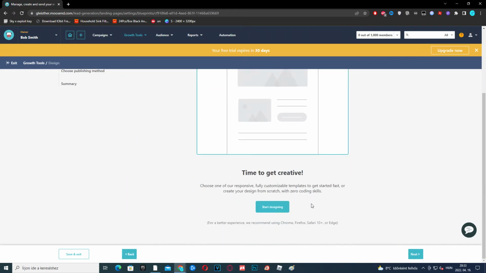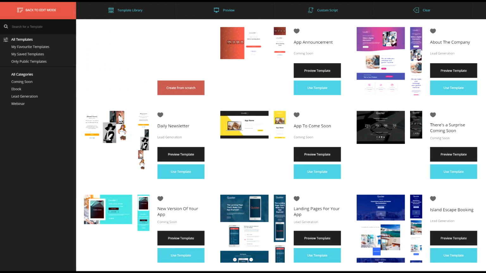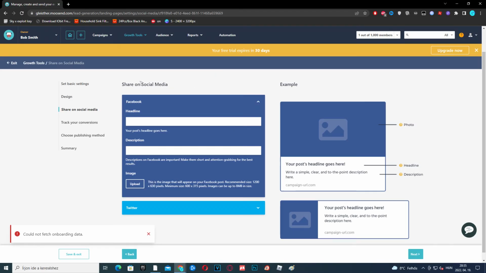And now comes the design again. You're gonna see it's very similar to the campaign one, so just click start design. So as you can see, you can choose from a lot of templates. Just click them and you can save right away. Alright, the next thing is share on social media. This is very powerful and you can do a lot of things with this.